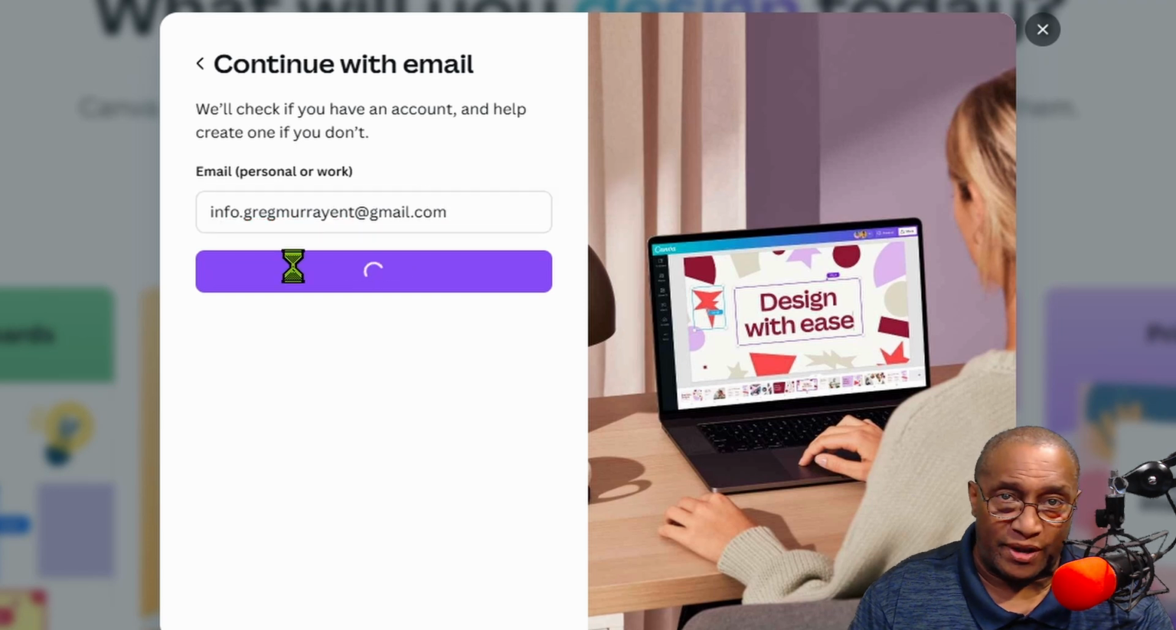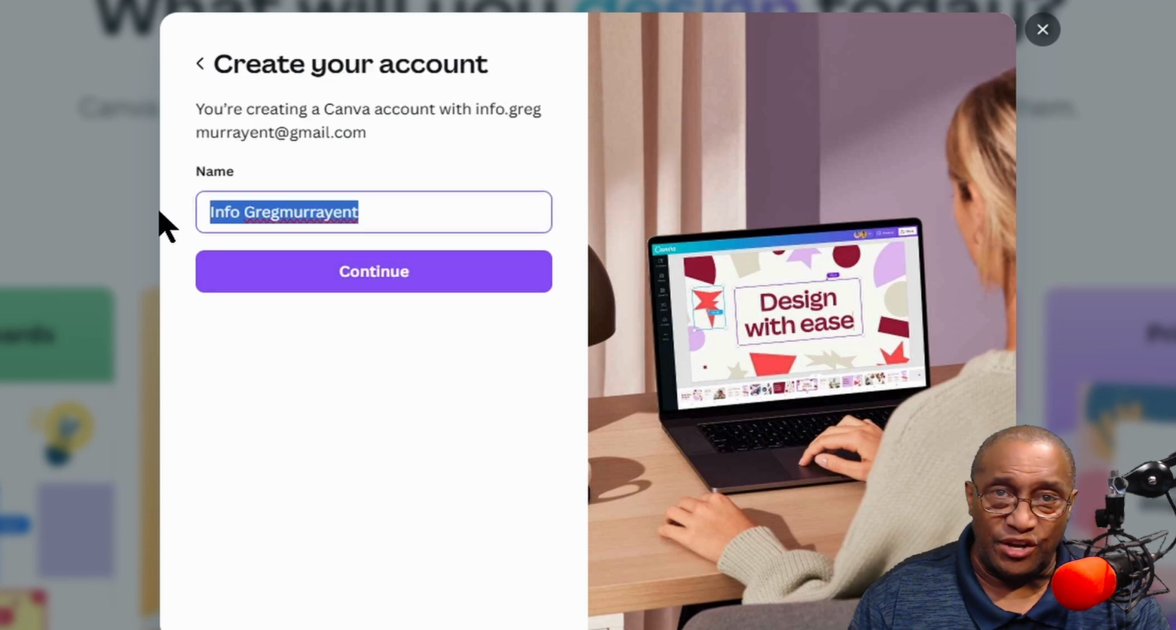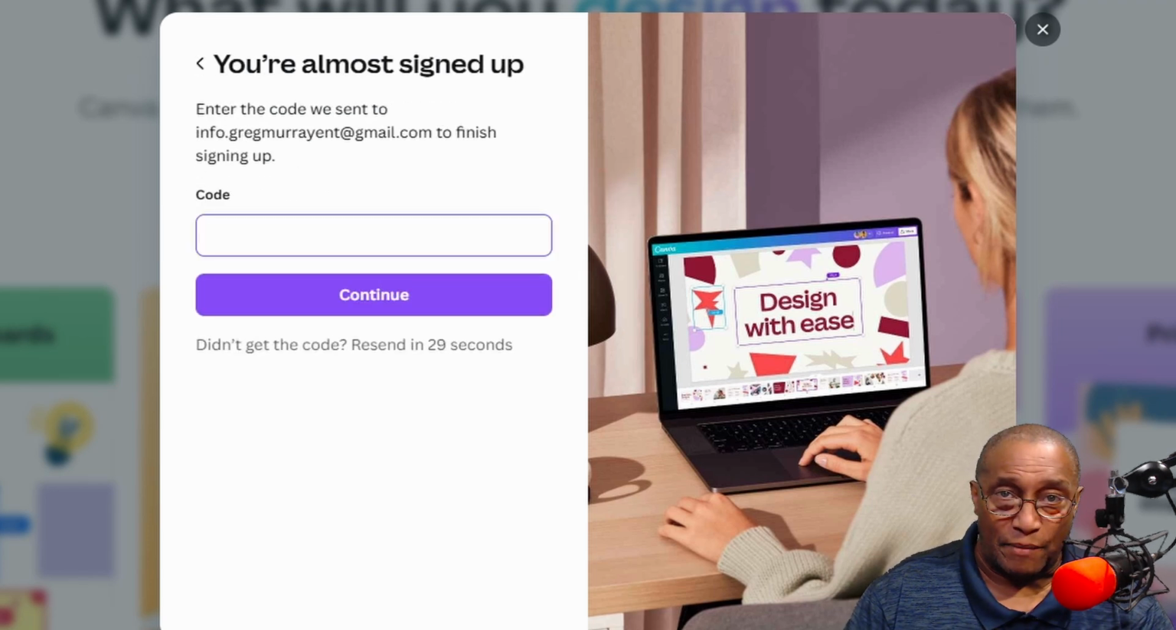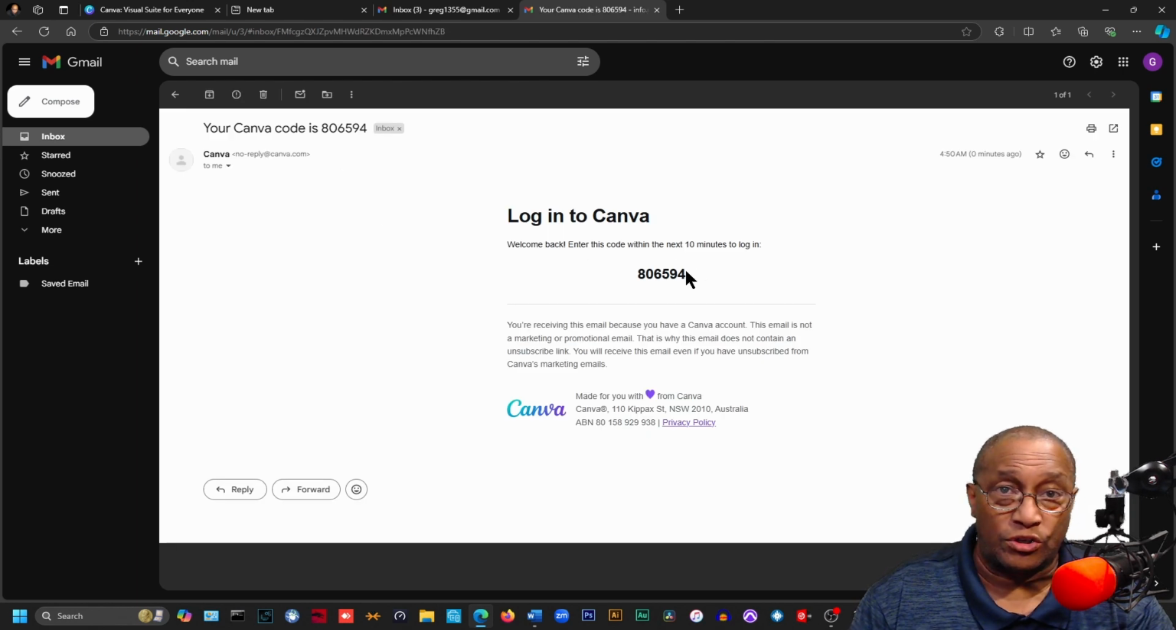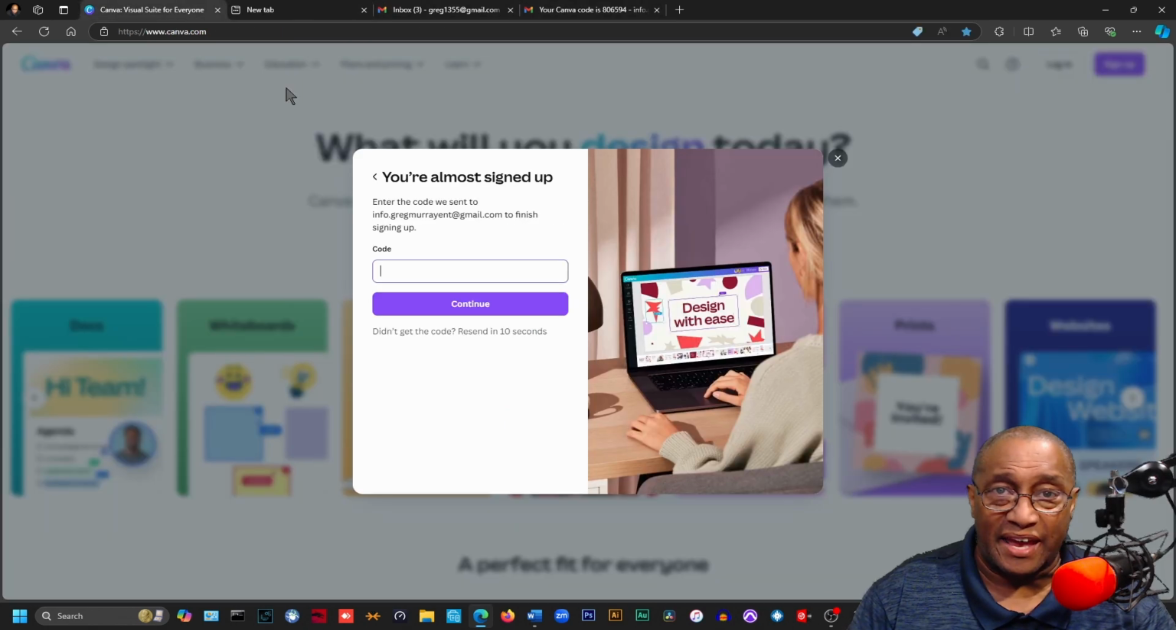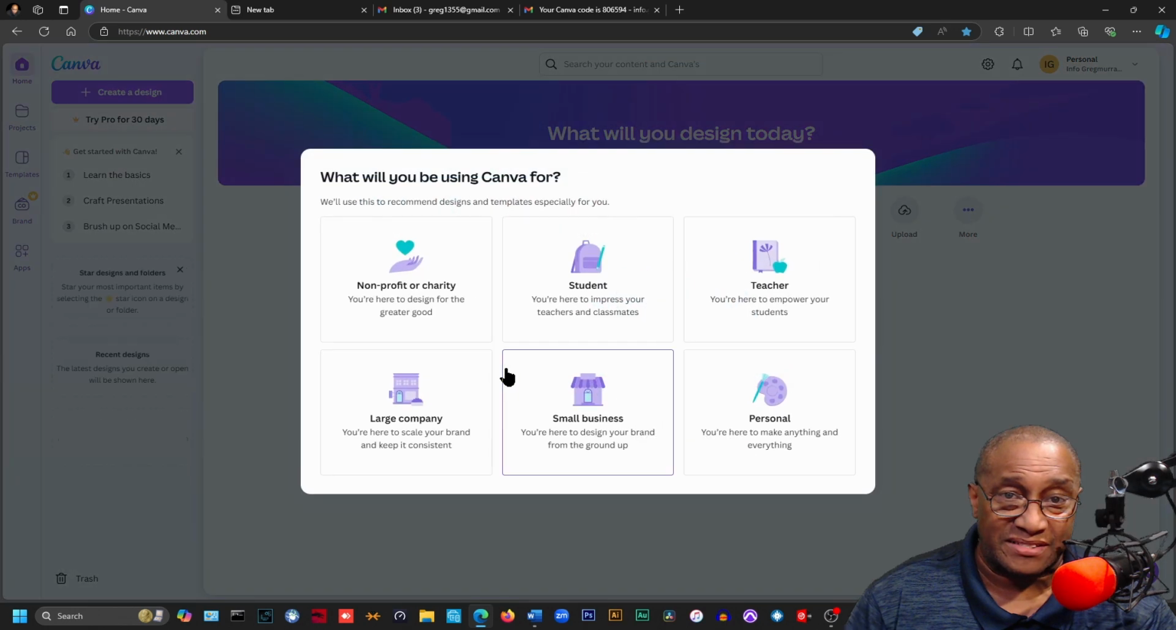Here's where you name your account. Left click on Continue. Canva has sent a code to your email address. This is your security code to show that you have access to this email account. Go to your email address and copy the code. Go back to Canva registration and paste the code into the text box and you'll have access to Canva.